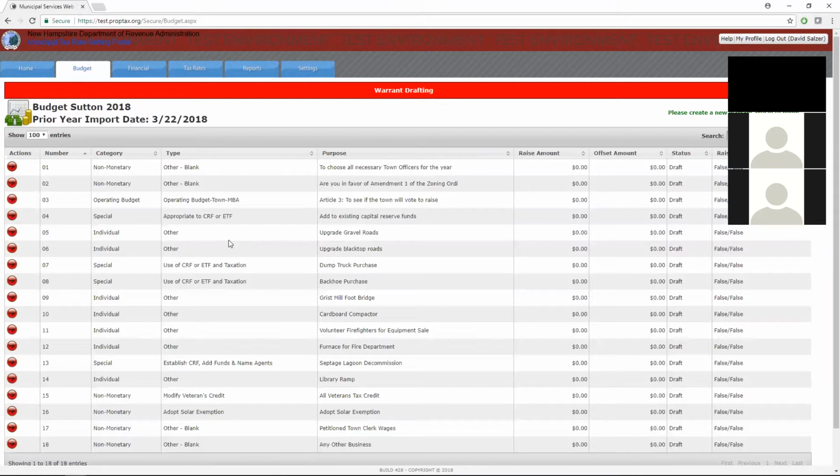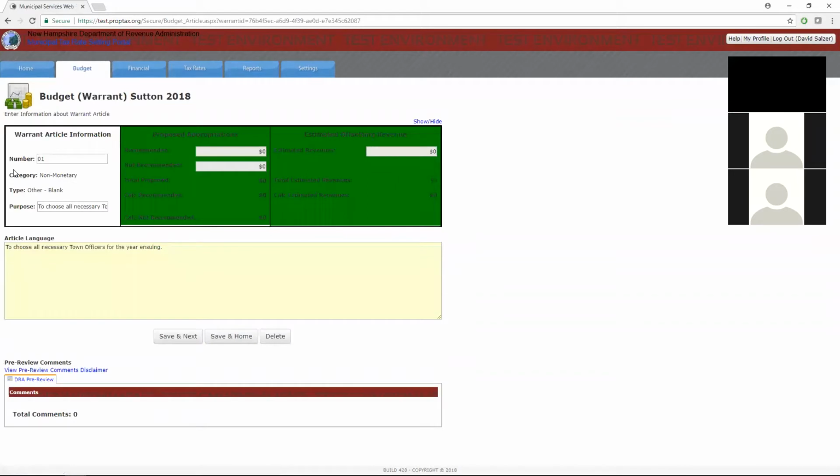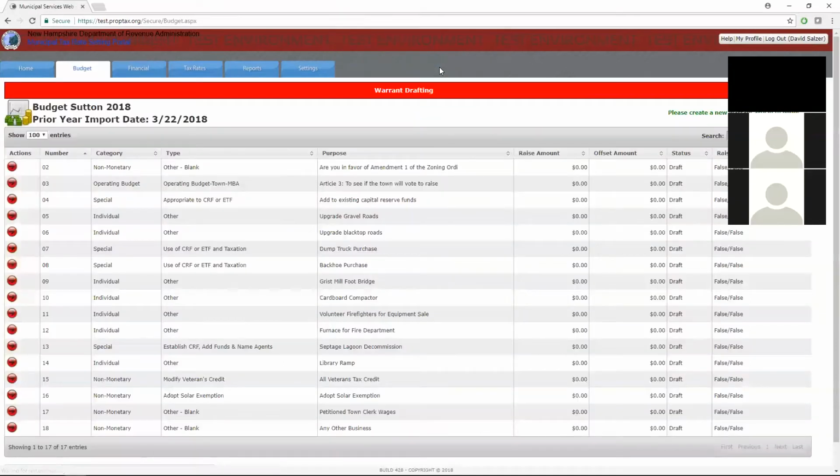So here we see now we have all 18 articles from last year populated. There are a few different things I can do at this point. Let's just say Article 1 doesn't apply this year. I can select delete. We can delete that article accordingly. So right away, we can go ahead and delete items as we need to, or delete warrant articles.